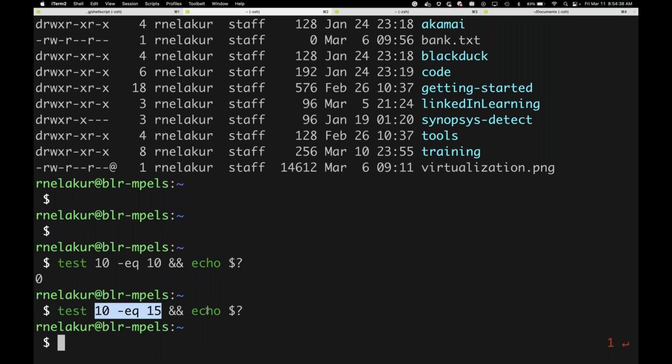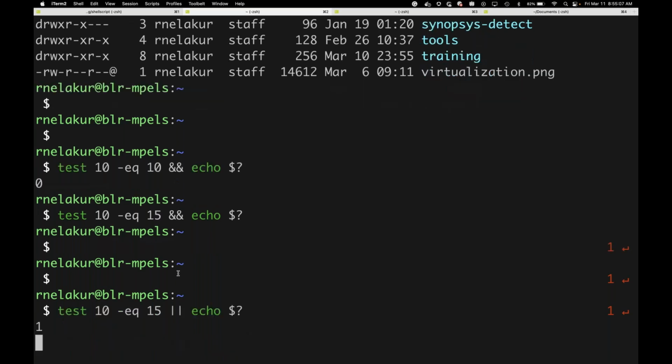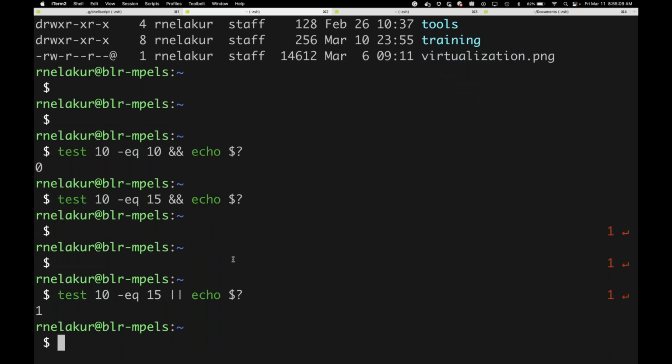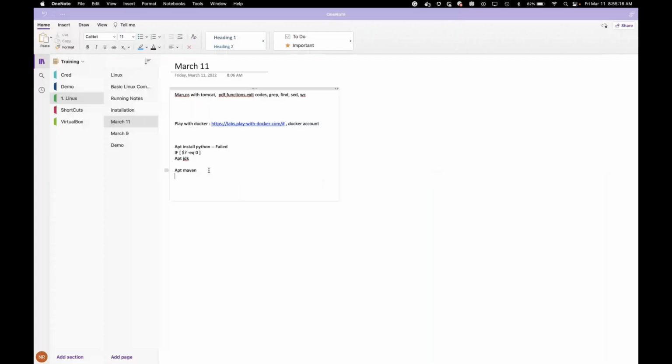But in this case we haven't received any output for this particular exit status command. Why was it not shown? Because it will execute the second command only if the first command is successful. The AND operator indicates it has to be successful in both cases. Here we are using the OR operator. Double pipes, that is a pipe symbol.